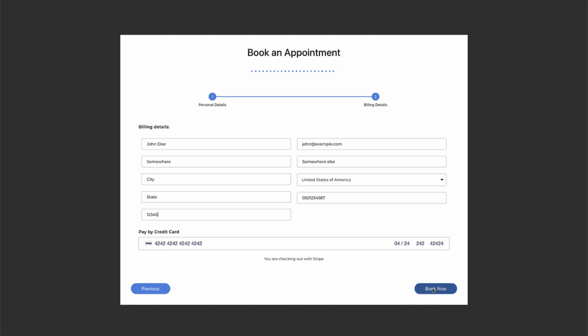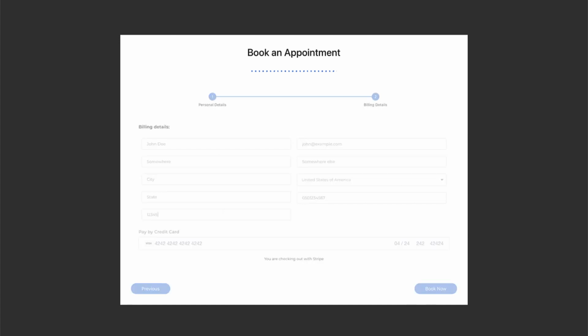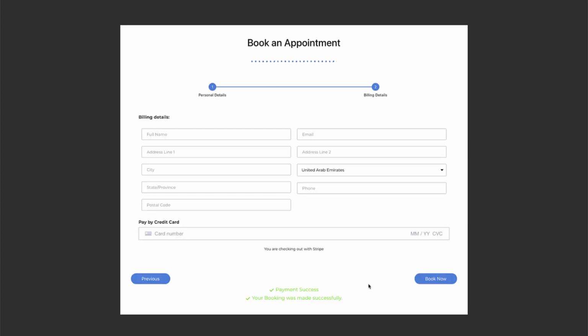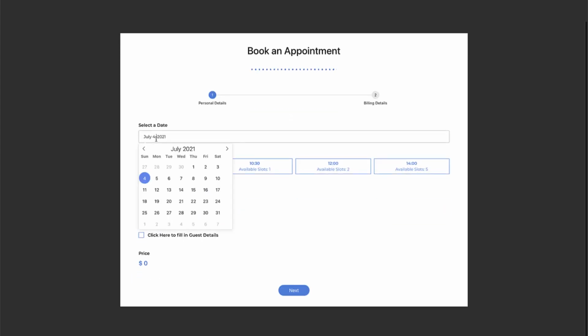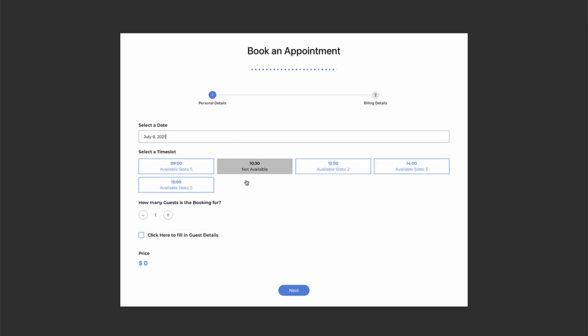Everything populated. Perfect. I'll click on the book now button, and very shortly you'll see a message that says either payment failed or payment success. Fantastic. Payment success. Your booking was made successfully. Okay, so let me just refresh the form. We'll go back and just take a look at July 8th. So July 8th. Now you can see, because I've booked that one slot that was available, now this option is no longer available, just as it says.